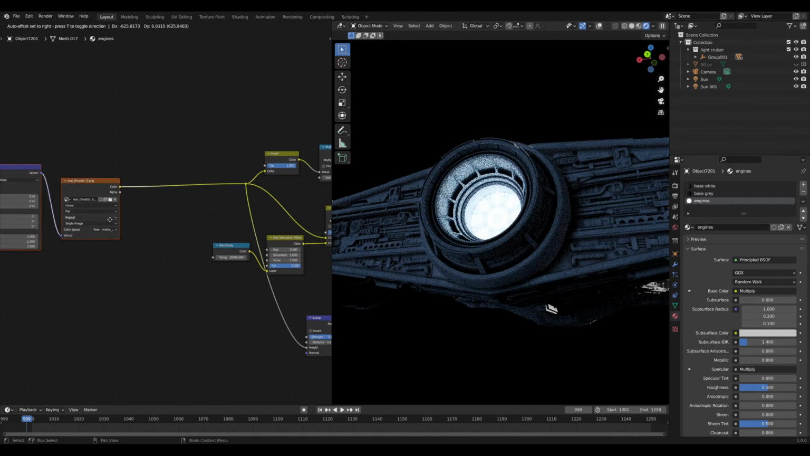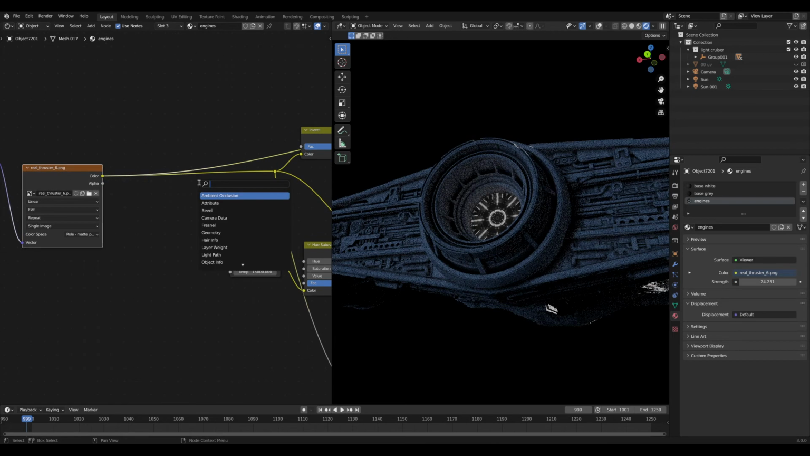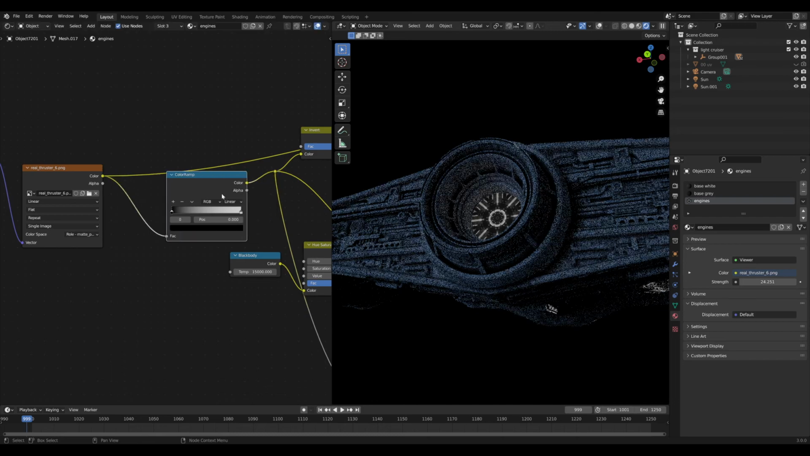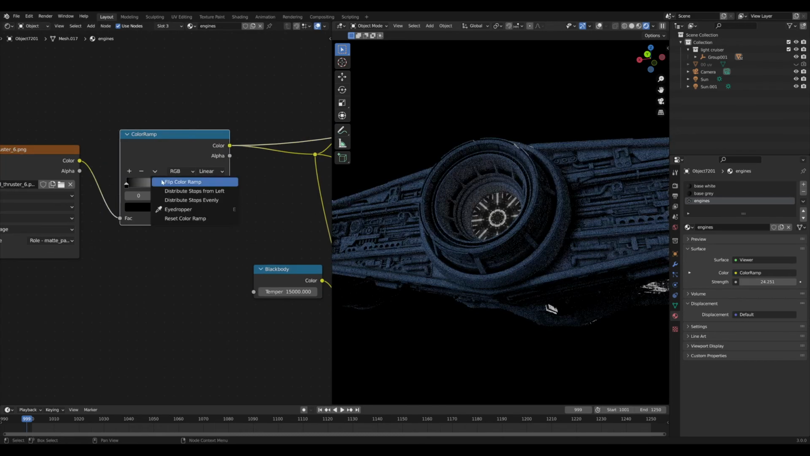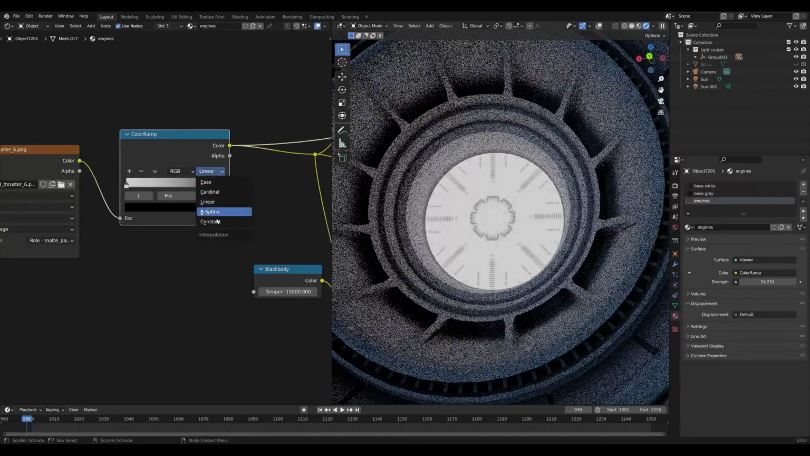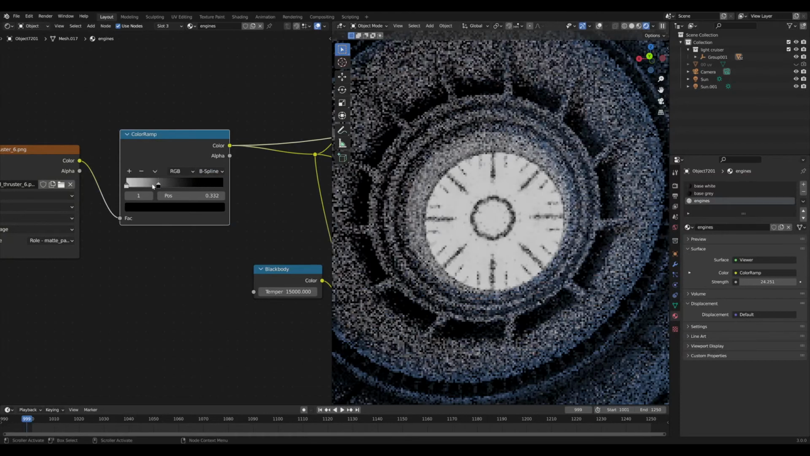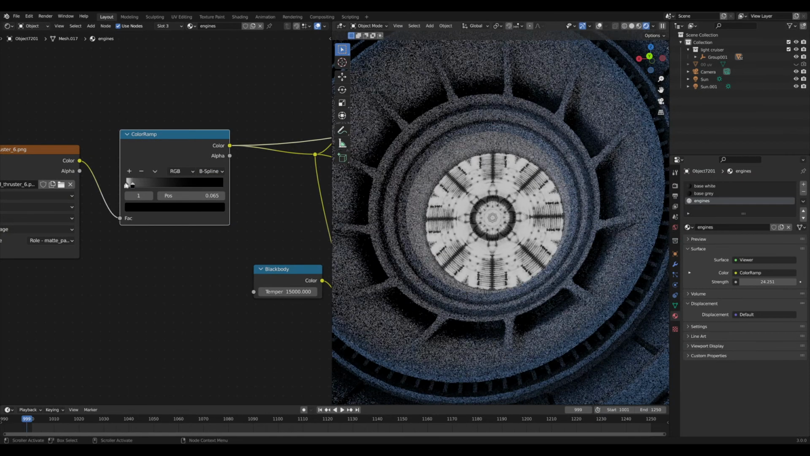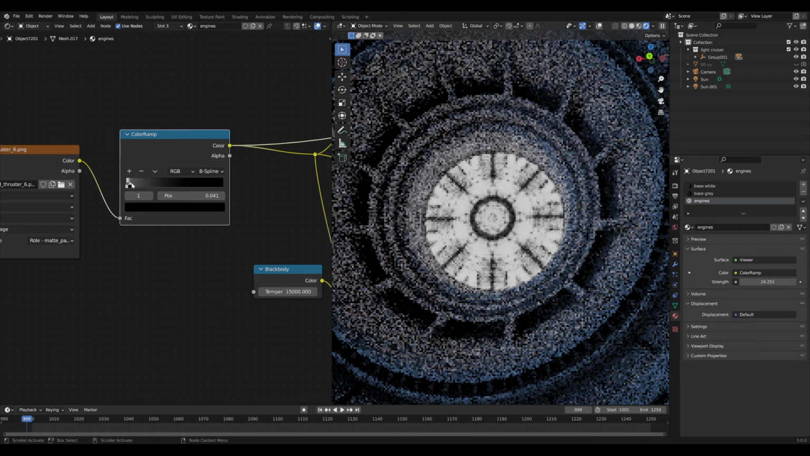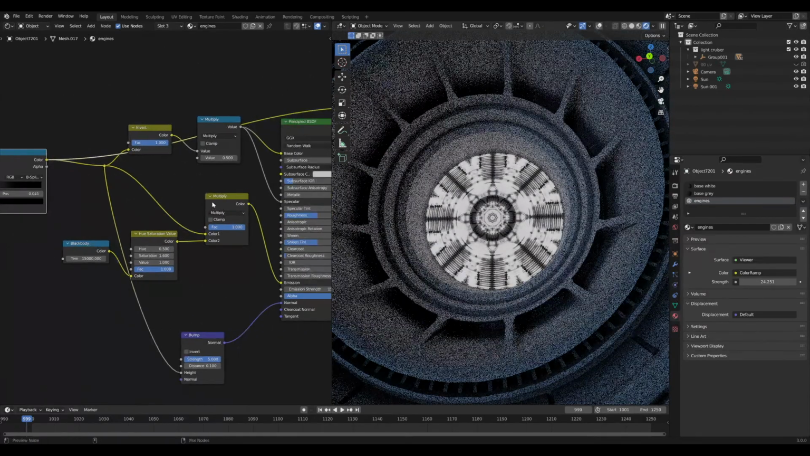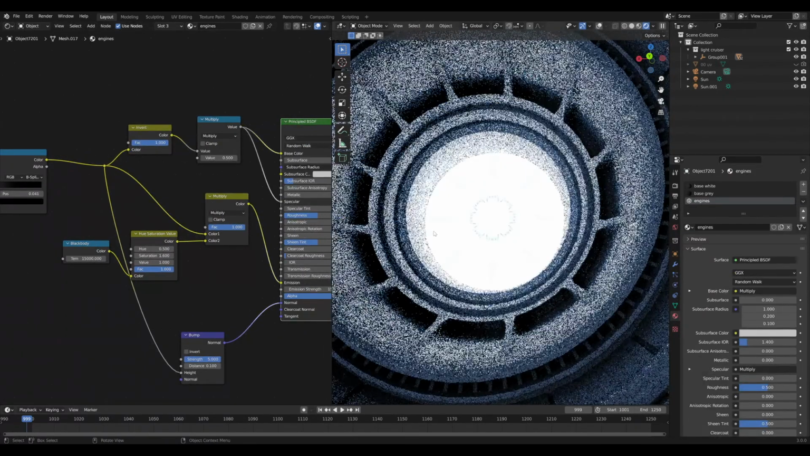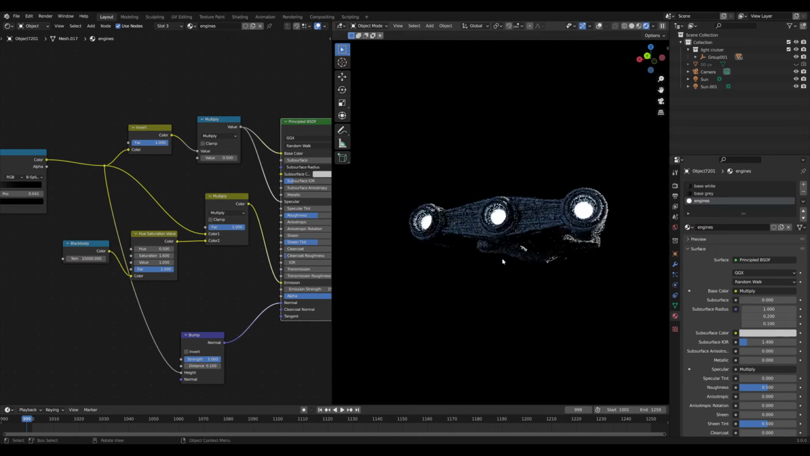We could even come in here if we want to play around with different variations. Maybe we add in a color ramp and flip it. And then this is just like our emission texture color. So we'll just play around with that a bit. See if that looks pretty cool. I think that looks all right.